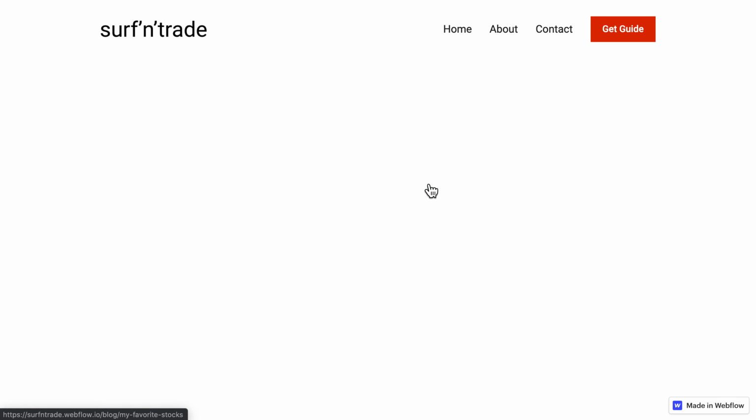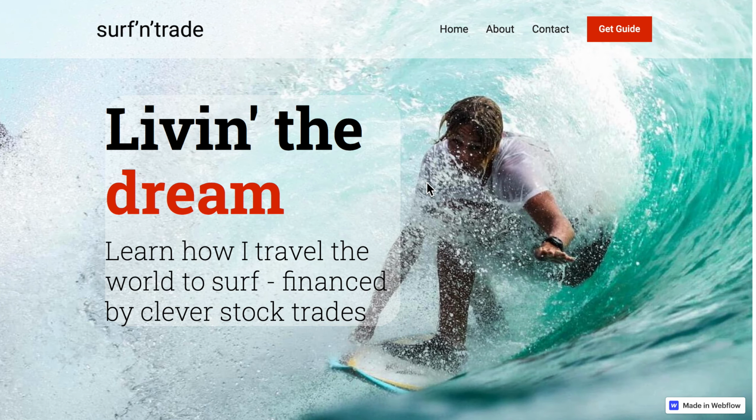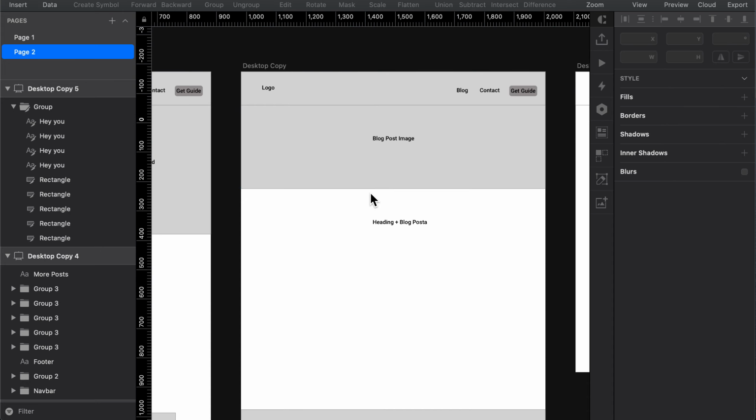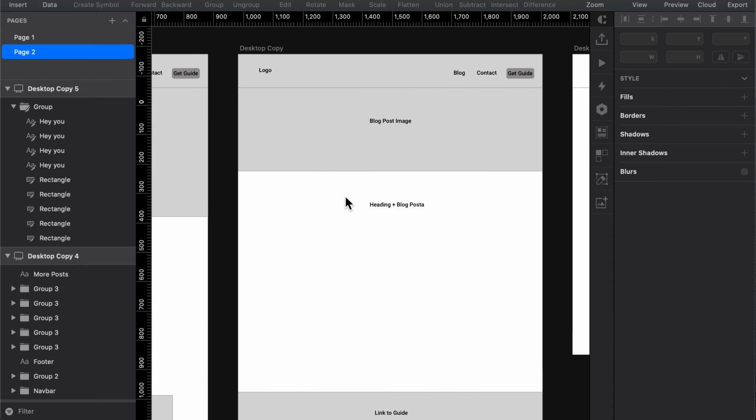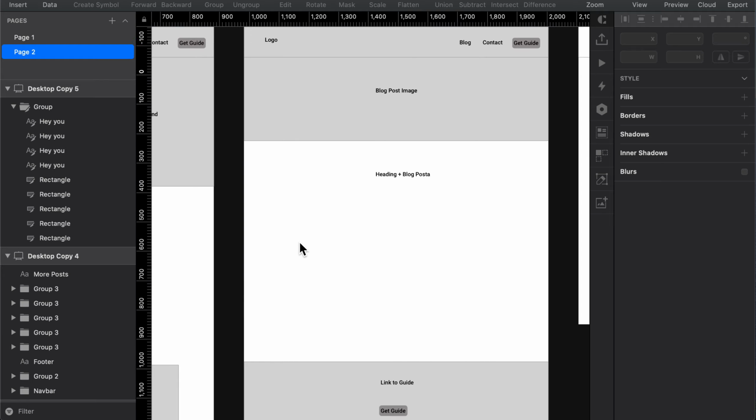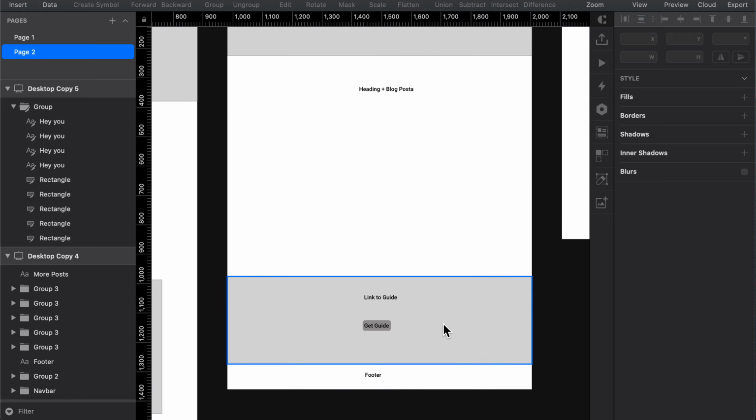In order to do so, let's take a look again at our plan. And this is what we are planning to display once a user clicks on the blog post. Again, the navigation bar, again, a hero section, and then the heading and blog post in itself, and again, a new section linking to the guide and a footer.